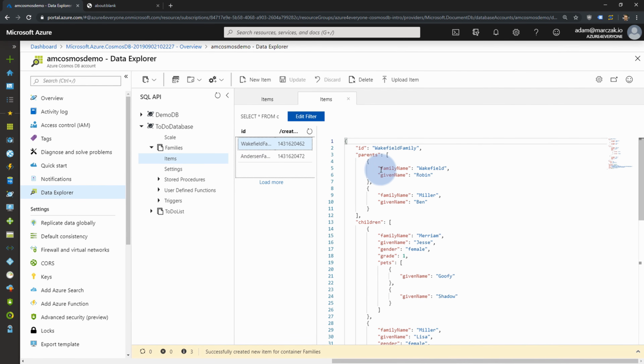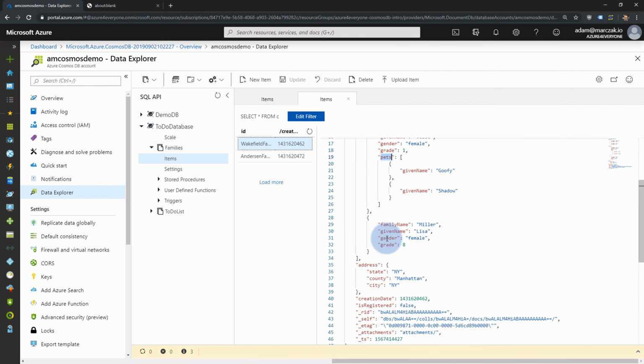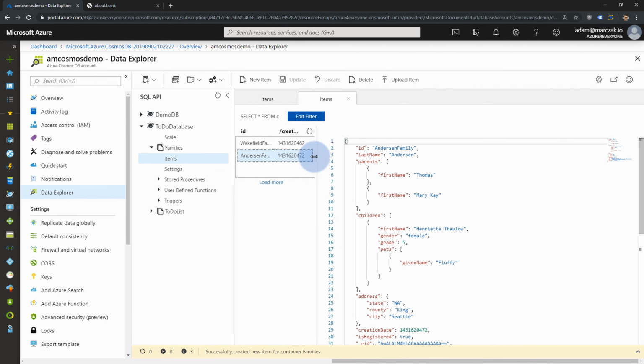As you see, those documents are a bit more complex than the usual. So you have parents, you have some children information, each child has some information, the children have some pets, their addresses. So you see a bit more complex structure than normally. And this is what is actually great about Cosmos DB. So right now let's try some queries.